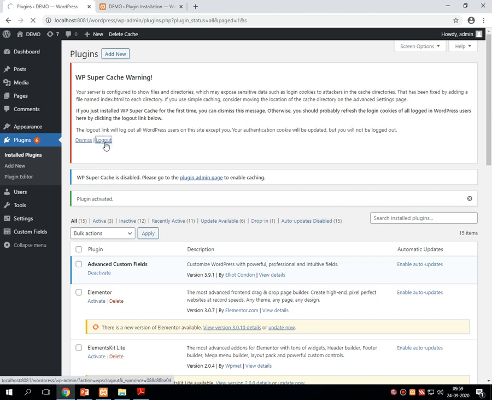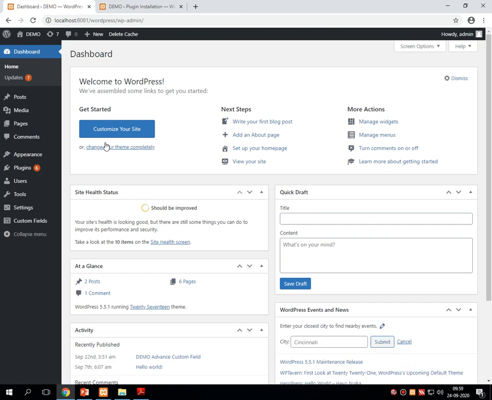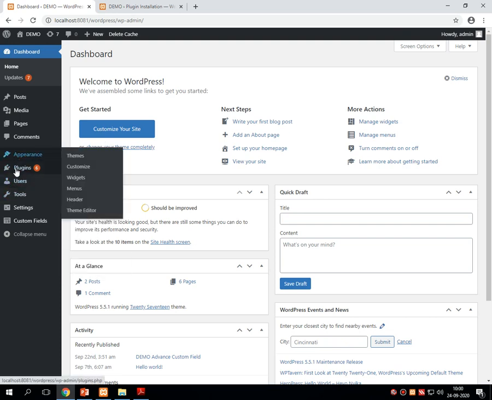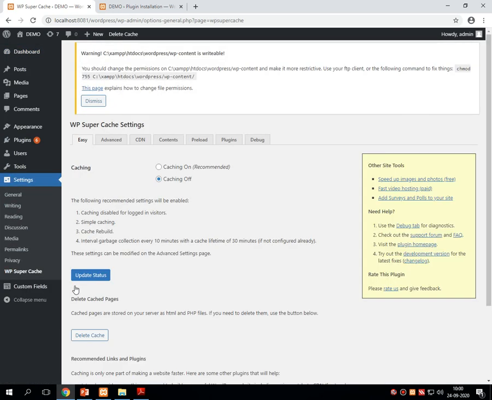Once you press this logout button, it clears all the cookies from the entire system and makes your system faster by converting all your dynamic pages into static ones. You will get the WP Super Cache option under the Settings option. Just click on WP Super Cache and your system is ready. Just convert from caching off to caching on and press update status.